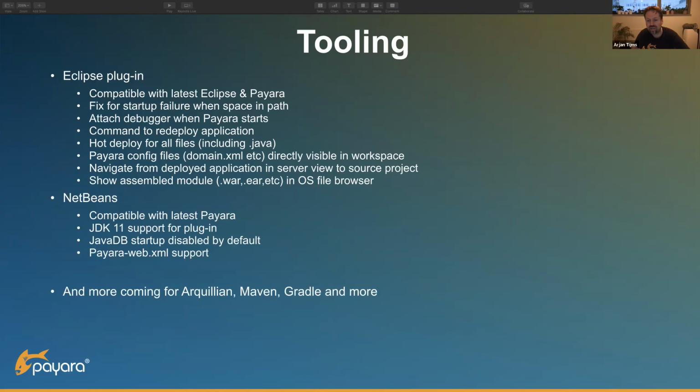So you can view the config files within your IDE. You can jump between projects. You can jump from the deployed project to the source project and what have you. And there's quite a bit more coming for Gradle, Maven, and Gradle. And next to this, not mentioned on the slide, we have those projects where we connect to other things, which is the cloud connectors and the security connectors. So we intend to improve some of them a bit as well, specifically the security connectors.